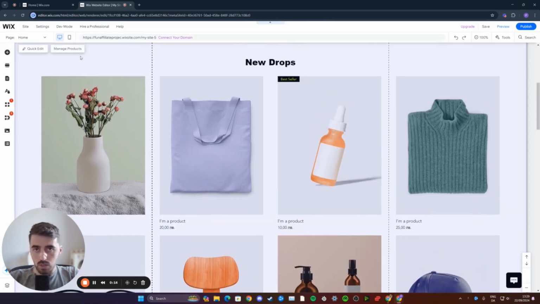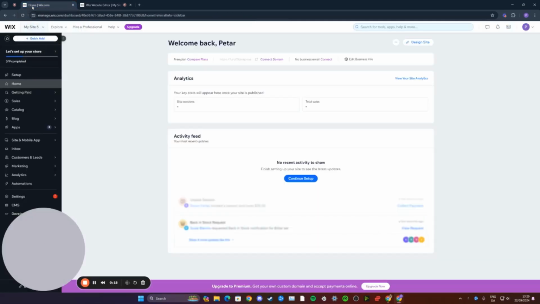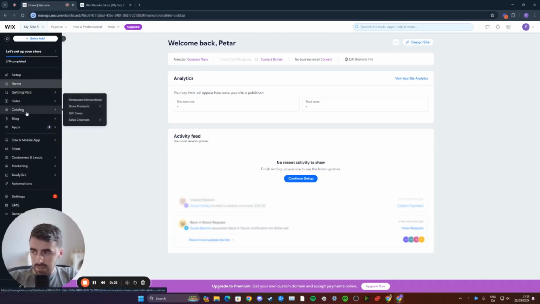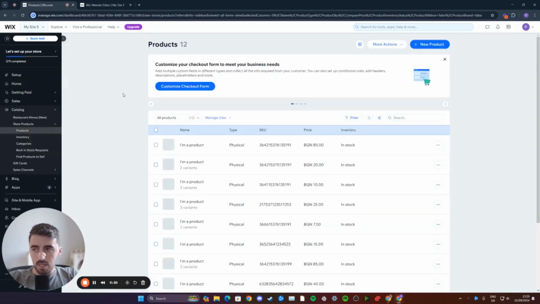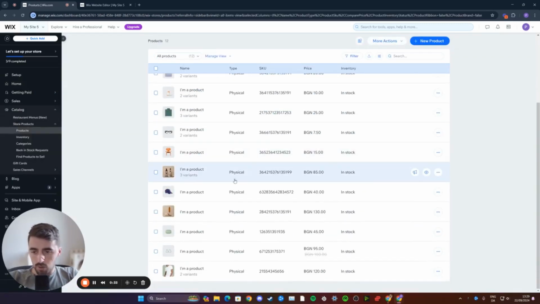And let's go to the Wix dashboard, which is where we need to go in order to change the product prices. So head over to your Wix dashboard. And then on the left-hand side, you will see a bunch of different options right here to choose from. I want you to hover over catalog, then hover over store products, and then click on products. From here, you will be displayed all the different products they have on your website.